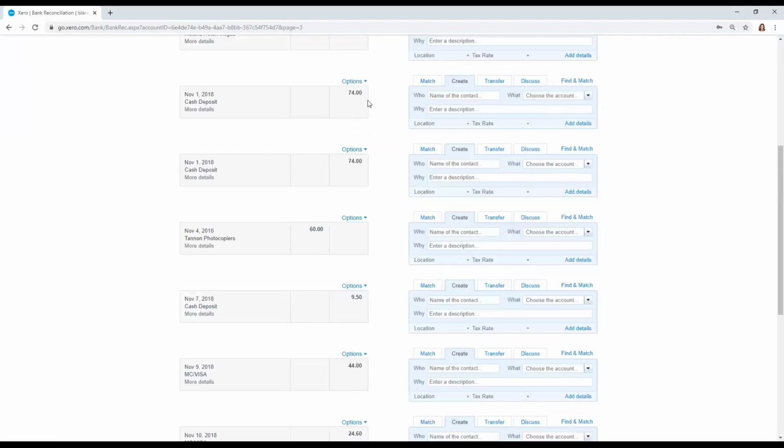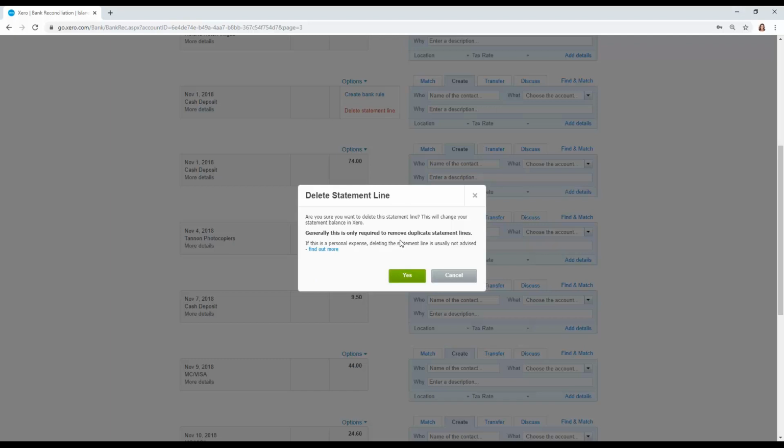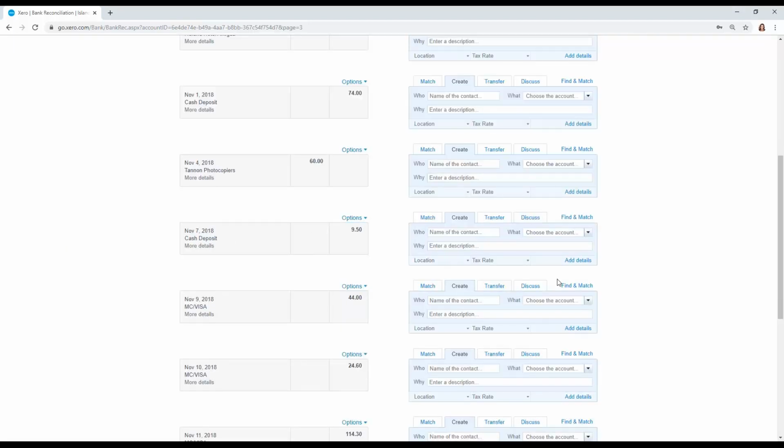So if I haven't reconciled them yet, it's very simple to get rid of. Go to options, delete statement line. Xero will say you only do this if you're removing duplicates, which we are. So I click yes. So now it's gone.